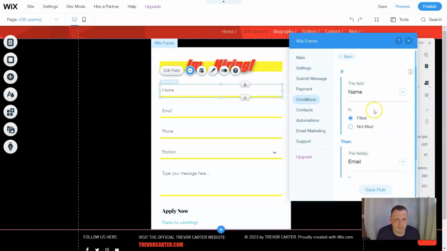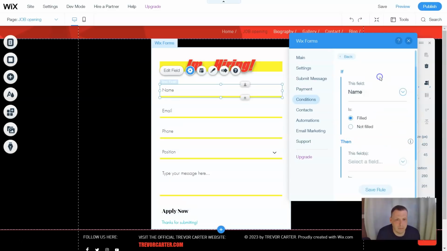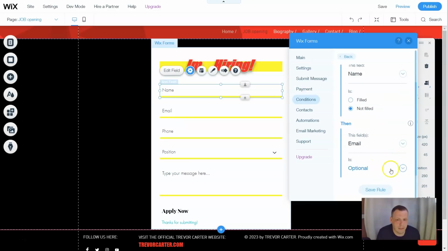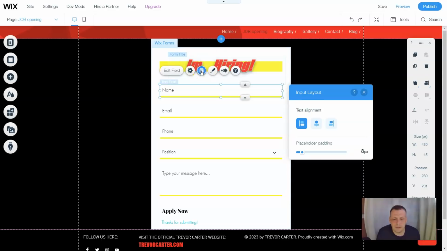Now, we don't have to have this. You can make this all empty if you would like. Not a big deal, not a problem. Or if it's not filled, then we can say email is required. Do you understand how that's working? Pretty easy, pretty simple, right? So I'm going to leave that alone. Now let's go to the layout. Now you can have the text alignment in the center or to the side.